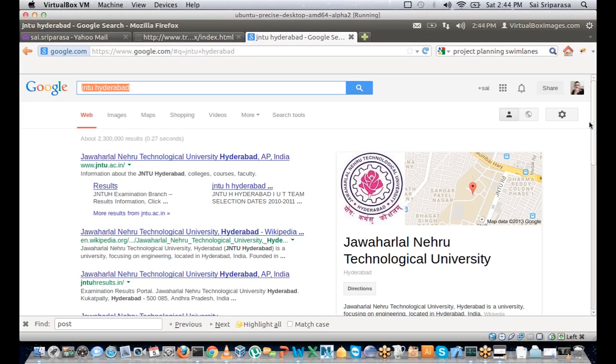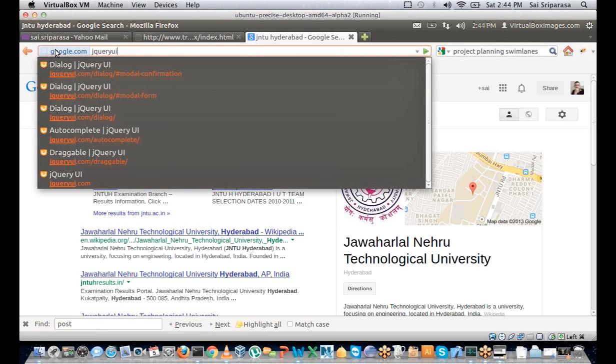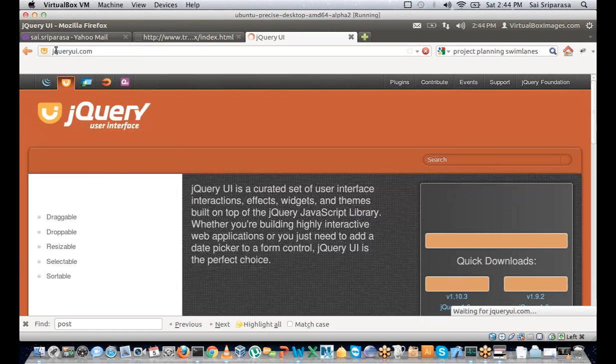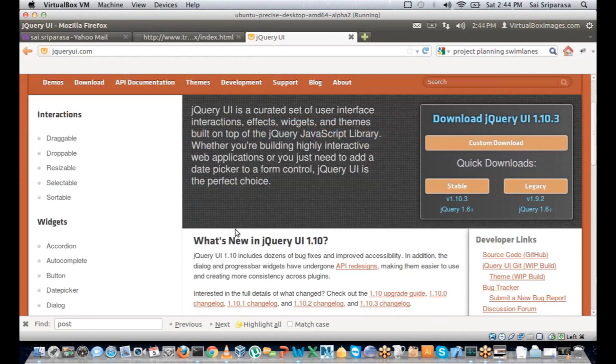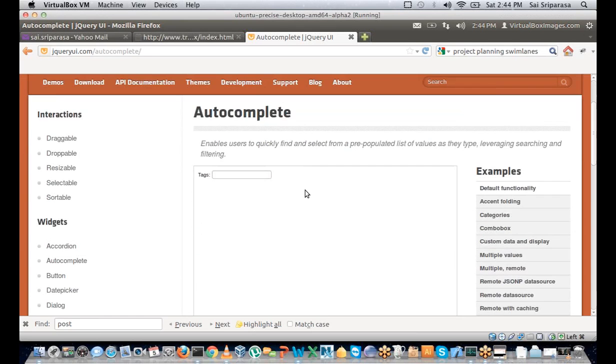And remember, the other day we were talking about jQuery UI, jqueryui.com. With jQuery UI, you can use this autocomplete feature. It almost comes out of the box. If you type JN, since JNTU is not available here, if you type J, it should show all the universities which have the letter J in them.